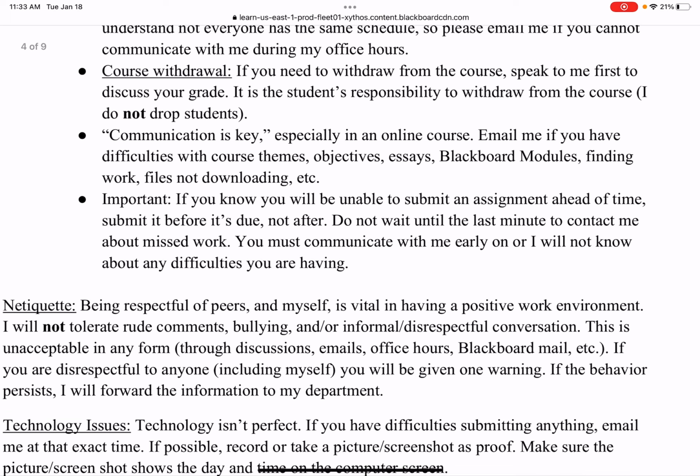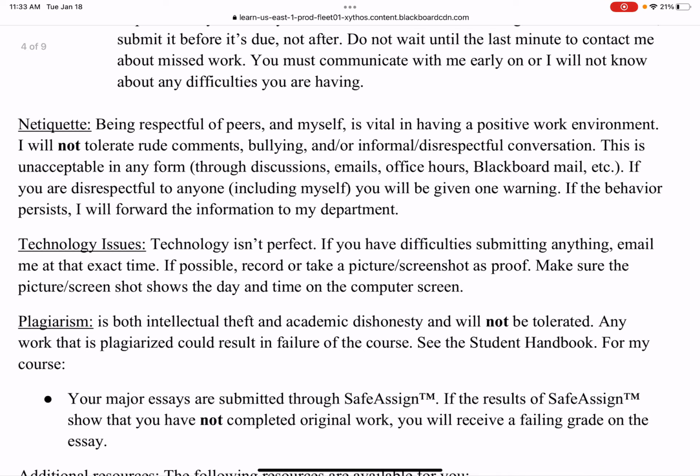If you know you'll be unable to submit an assignment, submit it ahead of time, before it's due, not after, because it will close. Don't wait until the last minute if you have questions. But communication is key. We're in an online course, so etiquette, respecting others, common sense. Be kind to others. We're all professionals, we're all adults. Technology is not perfect. I've had some issues with it today. So if you have any difficulty submitting anything, email me at the exact same time. Take a screenshot and the timestamp. Not that I don't believe you, but I'm also not the most tech-savvy person. I'm kind of average with it. So me knowing what the error is helps me understand what's going on too.